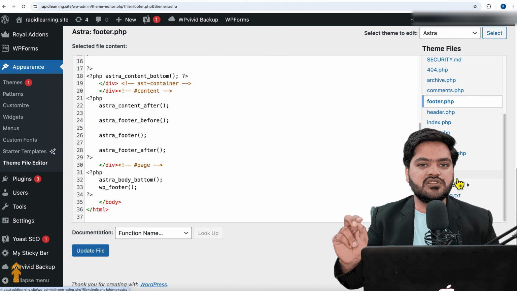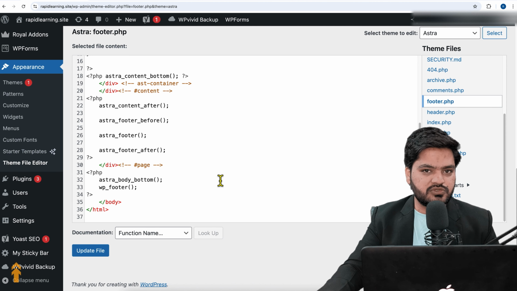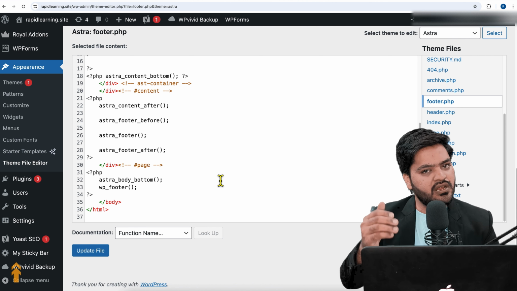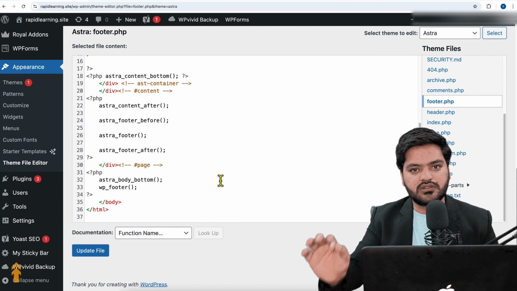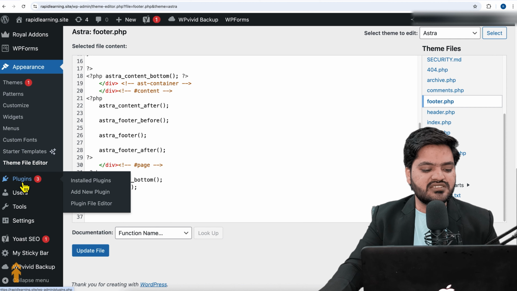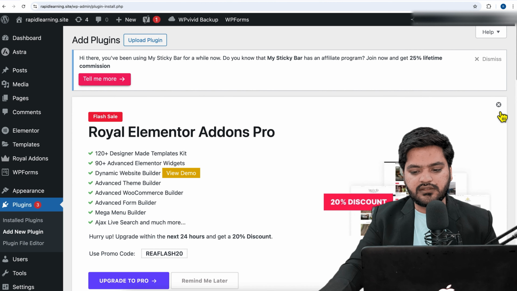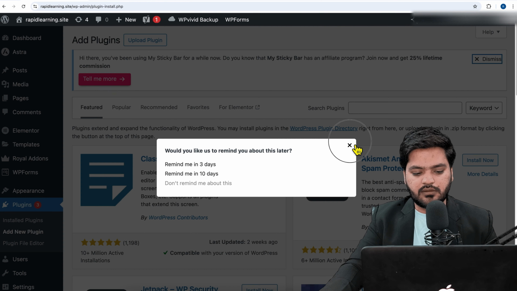The second method is using a plugin. Let's say you don't want to disturb this code and you are not that technical a person who can handle it if something goes wrong, then the best and secure way is to use a third-party plugin. The plugin name is WPCode. So click on Add New Plugin, install a new plugin, and the plugin name of course is WPCode.